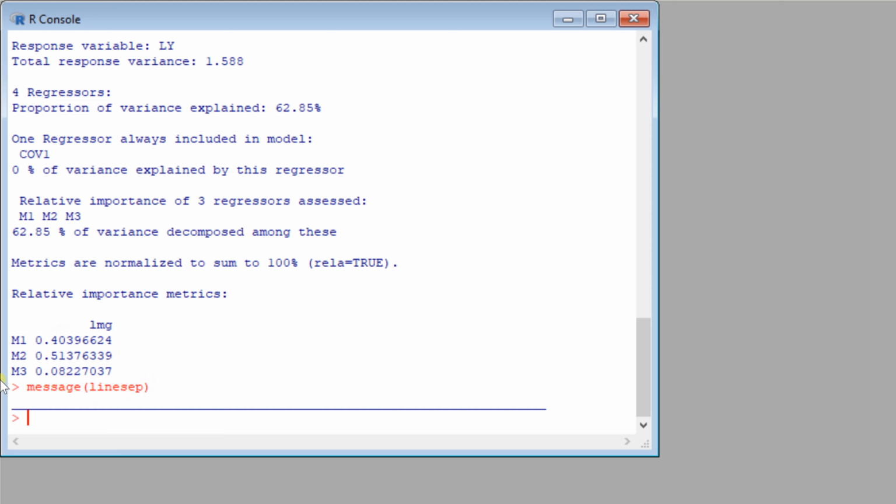In this case, M2 is the most important, followed by M1, and then M3 is least important. These are proportional to the amount of explained variance in Ly. This was the normalized solution. I can also use the raw metric solution just like we did with the dominance analysis 1, and then I would get these in terms of the proportion of the explained variance that each one accounts for.